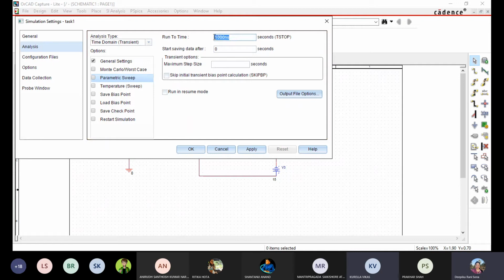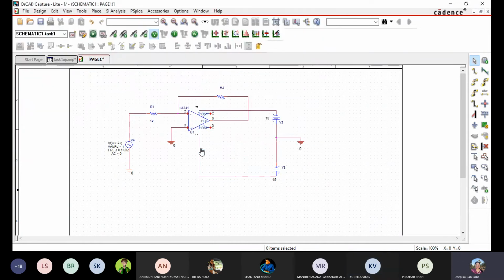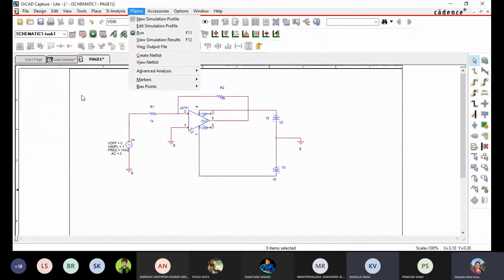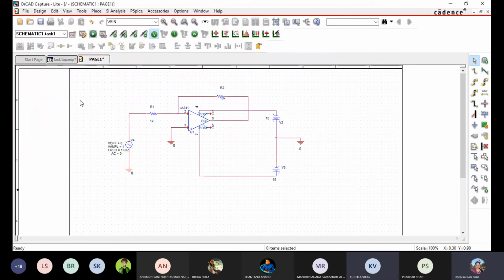Add data. This you make 5M. Step size you make 0.01M. Apply, OK. Apply, OK. It's okay, it will come. And now run it.